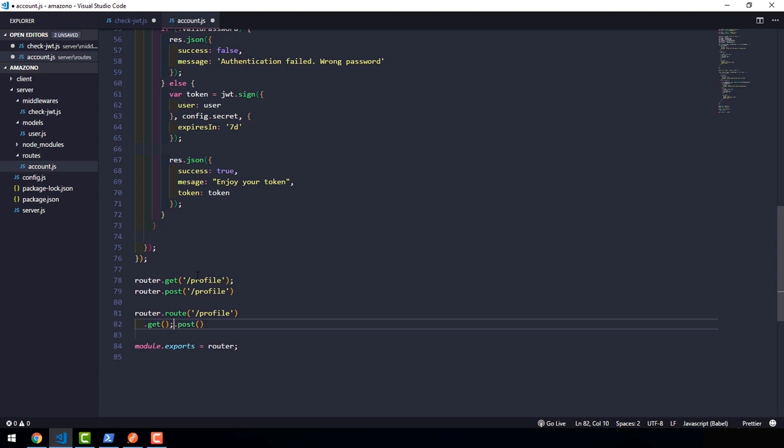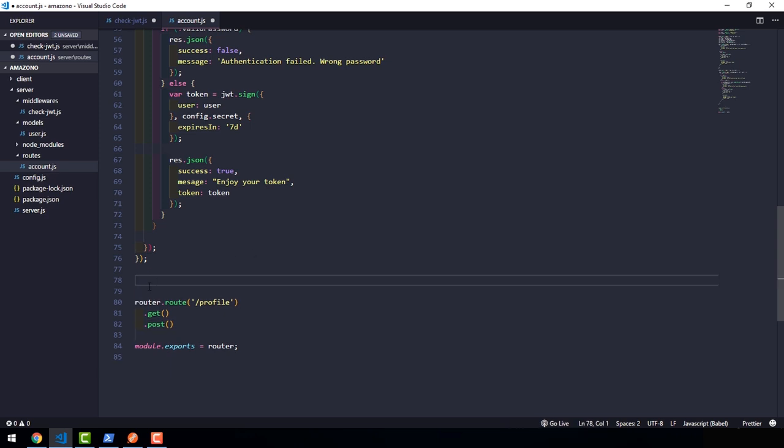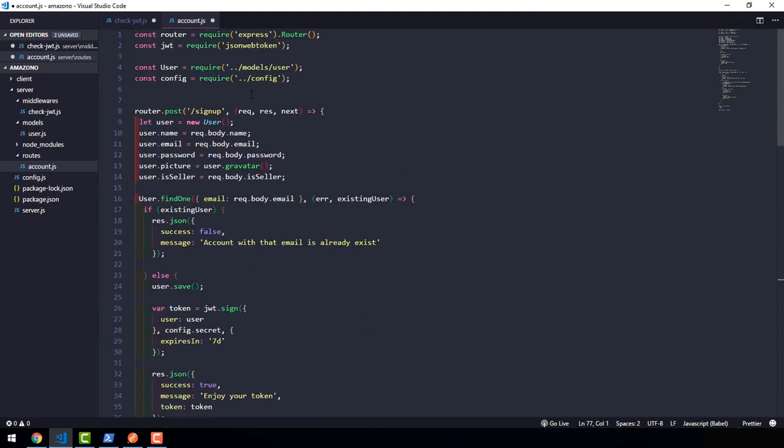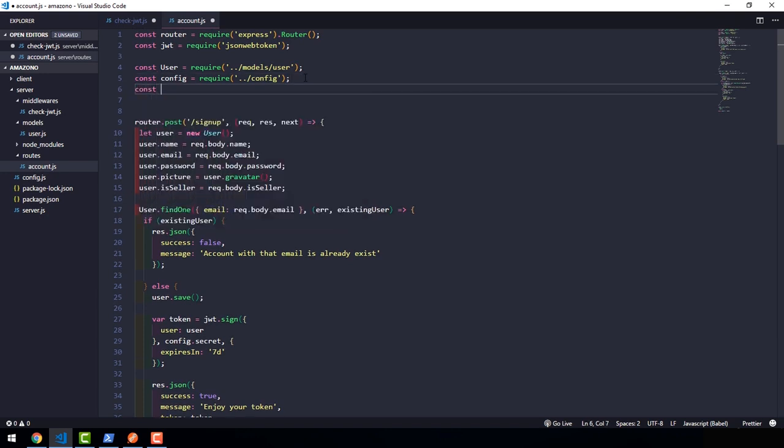So you don't want to add a semicolon here, or you will receive an error. So we're just going to do it like this. It looks a bit nicer, under just one profile name instead of like this one. So we're going to remove this. And now we want to import our custom middleware. So let's go to the top here and const checkJWT, let's give it a name, and then require middleware checkJWT. Awesome.